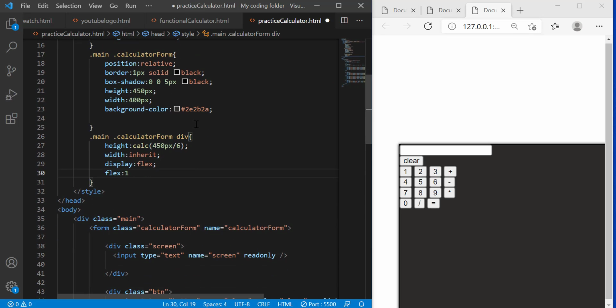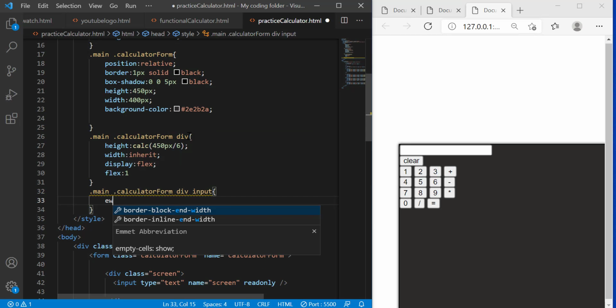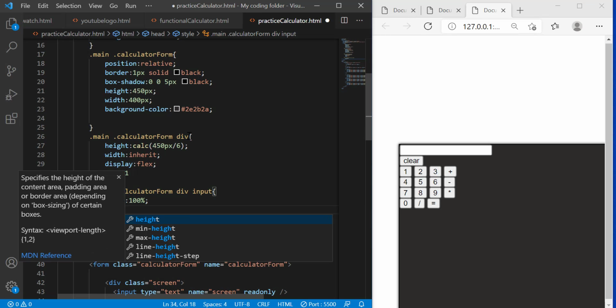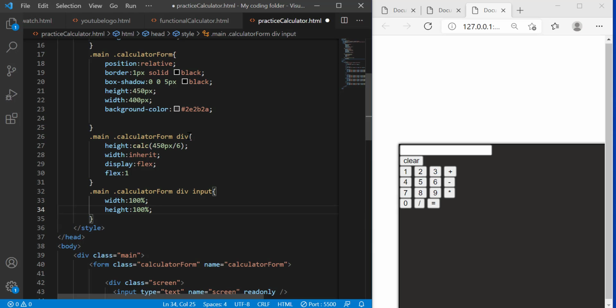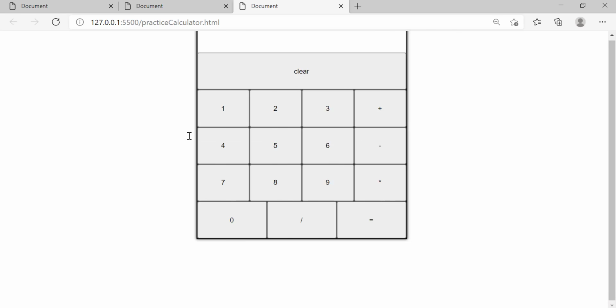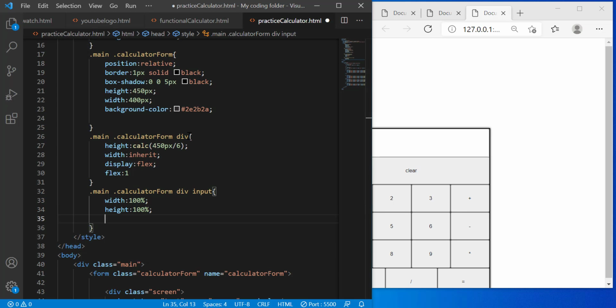And then I'll do main calculator. You know what? I'll just copy and paste this. It'll be much quicker. And then input. Width 100%, height 100%. So it'll take up 100% of the available space in the calculator form. So now this is what it looks like. Okay, good. Next, I'll do font size 2.5 rem.